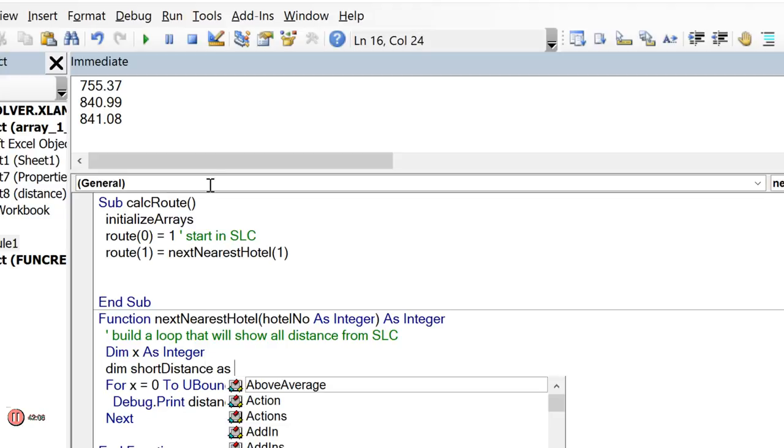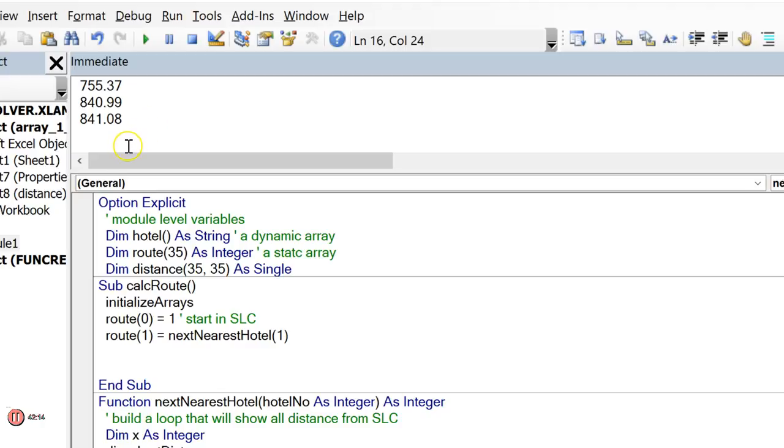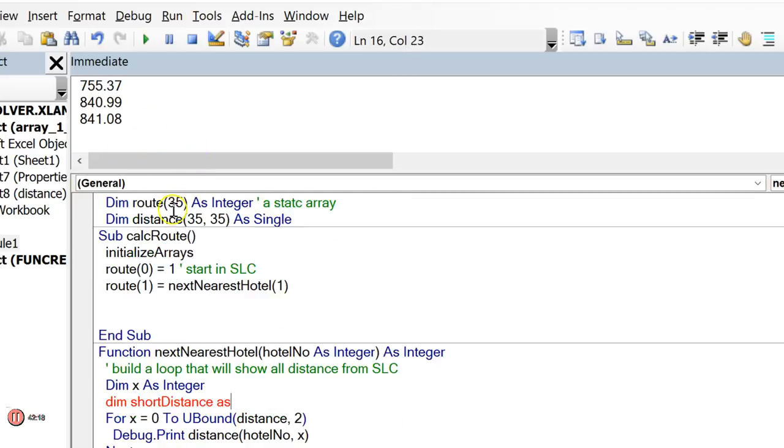Short distance, what data type should it be? Yeah, single precision floating point number. I'm going to be looking at values from my distance array, and those are singles there, so we should use single here.